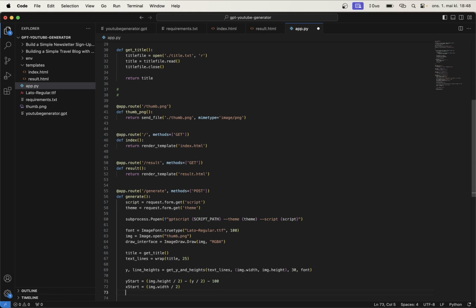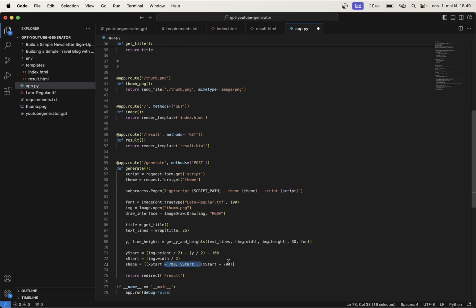Then we set up a shape, which we want to draw as a darkish box behind the text. So shape equals a list with a tuple inside, x start minus 700, so we start in the middle of the screen minus 700 pixels, and in the y direction we want to draw from y start, and then a tuple for where we want to stop this shape, which is x start plus 700, which means that the box will be 1400 pixels long, and then the height here should be y start plus, for example, half the image height or whatever you want to add here, 400, and see how that works.